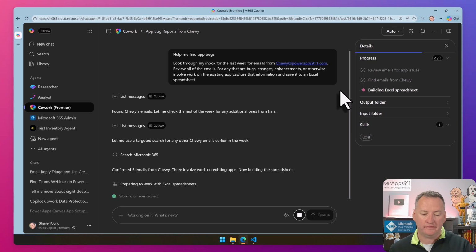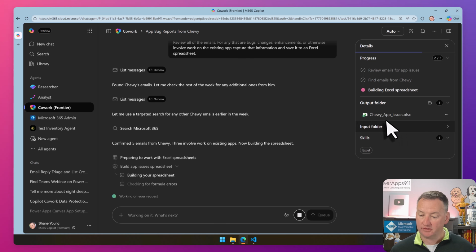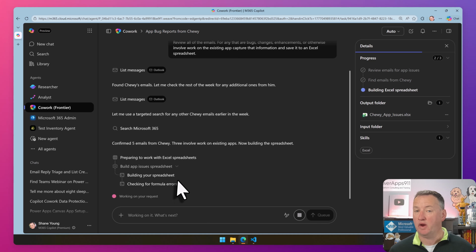And so then it said, hey, 3 of those 5 involved work on existing apps. So they did. Another one was about lunch. Another one was about future projects. I wanted to make sure that it was truly hitting just the ones with broken stuff. And so now it's going to put that into a spreadsheet for us. Same thing, you can see it's created the spreadsheet. It's making sure there's no errors in the spreadsheet.